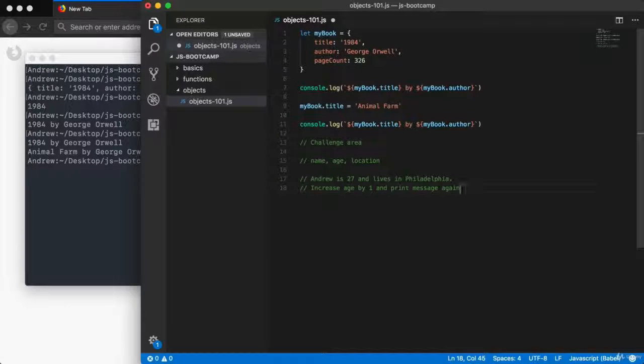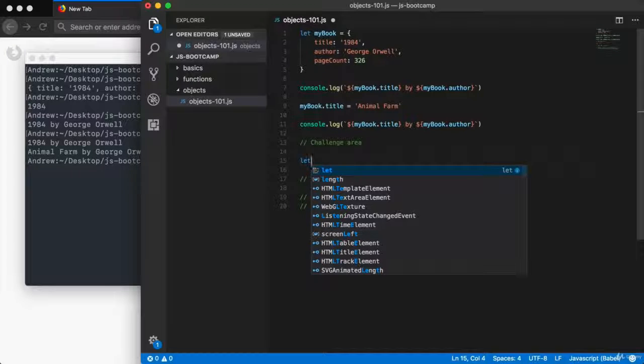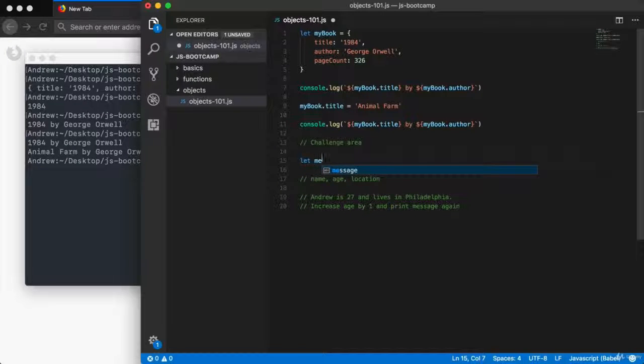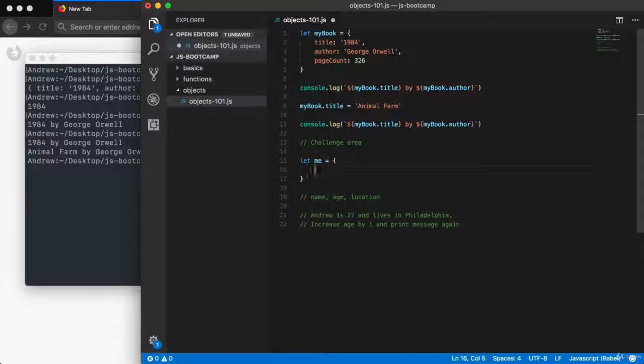All right, how'd that one go? Step 1 is going to be to create the object. So if we're trying to read and modify the object, it needs to exist. So right here, let, and I'm going to call this one me. You might have chosen a different name. And I'm going to set it equal to a new object. So I'm going to open and close my curly braces and hit enter right inside.